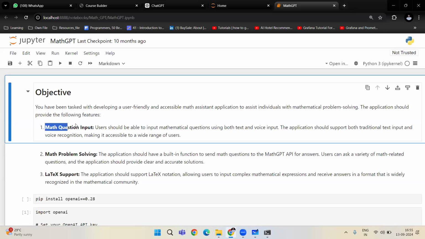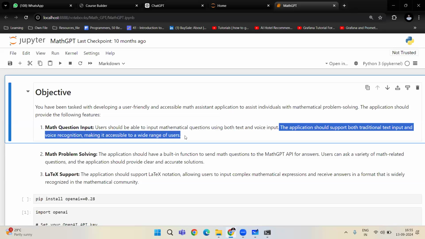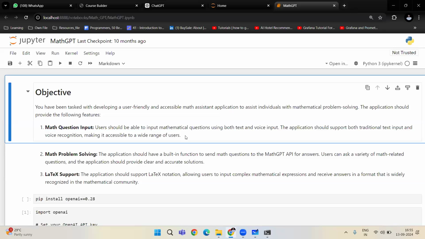So here is the math question input. Users should be able to write any mathematical question using both text and voice input. The application should support both traditional text input and voice recognition, making it accessible for a wide range of users. Right now we are going to add only the text-based feature, where users can write text-based questions. Later we can integrate the voice input whenever we learn the text to speech application, because for this we need to learn one library called TTS. Later we can integrate it, but right now we are integrating with the text application only.